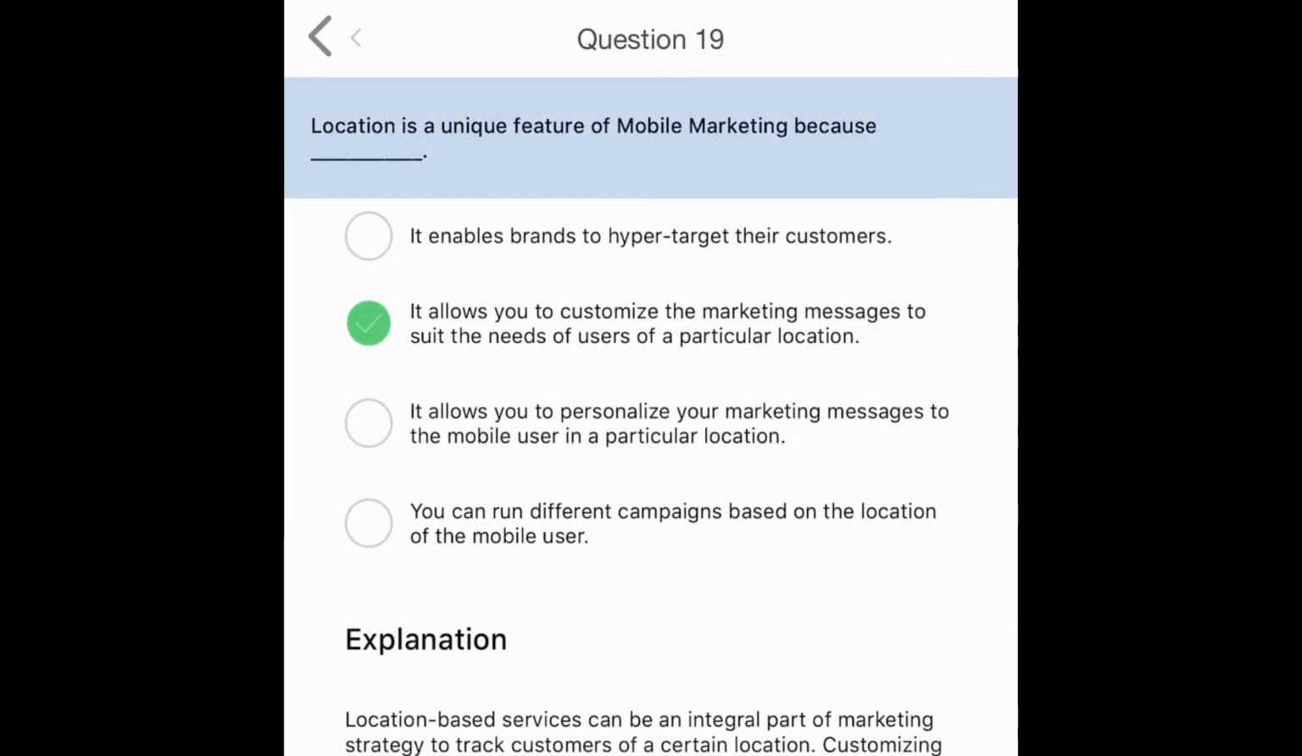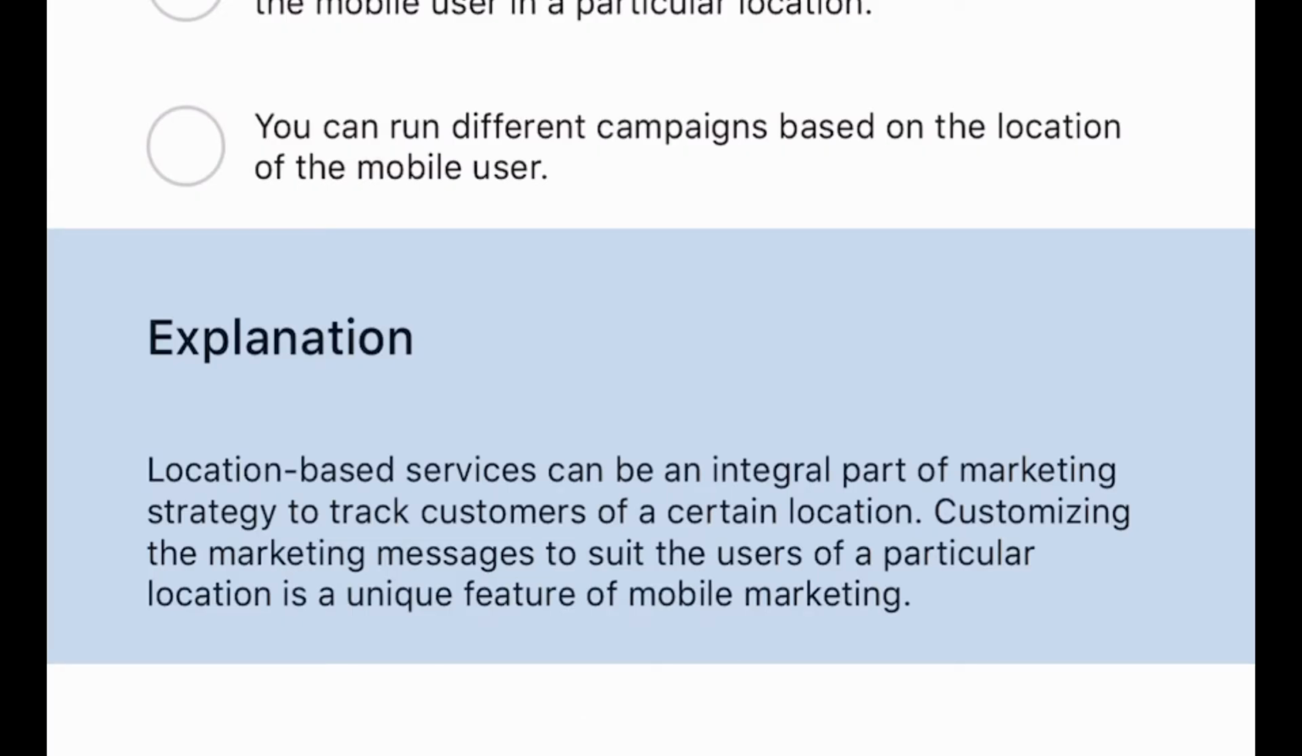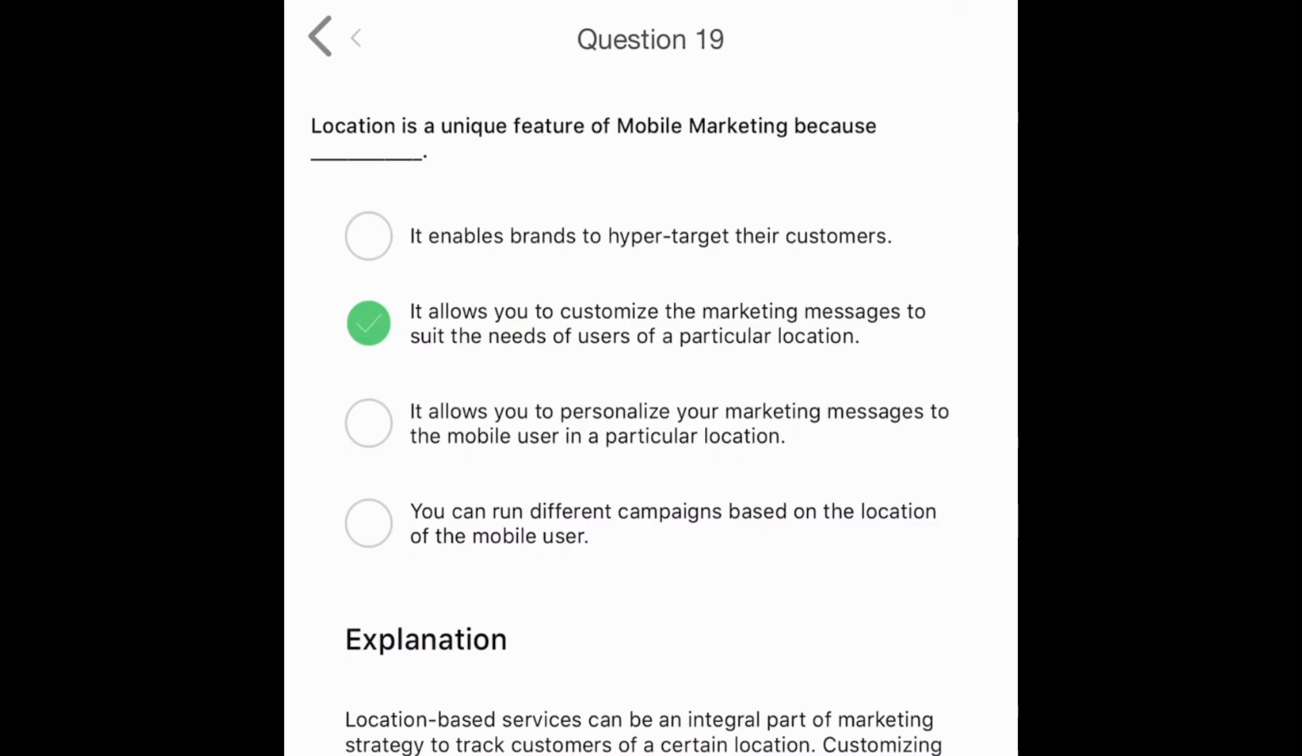Location is a unique feature of mobile marketing because it allows you to customize the marketing messages to suit the needs of users of a particular location. Location-based services can be an integral part of marketing strategy to track customers of a certain location. Customizing the marketing messages to suit the users of a particular location is a unique feature of mobile marketing.